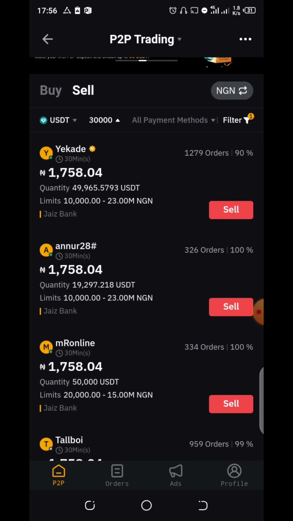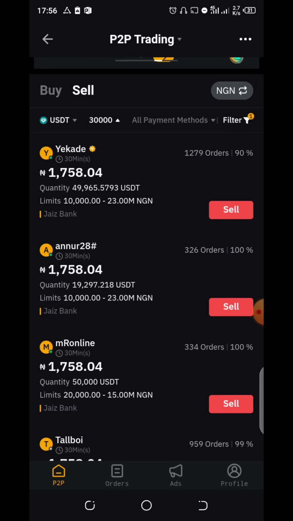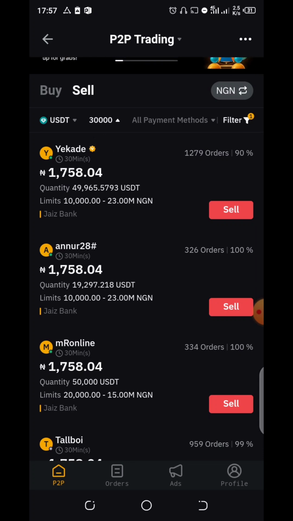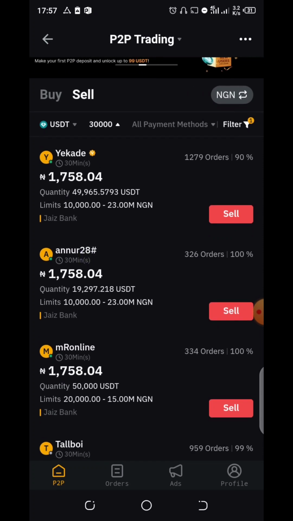Now, how do I choose? What I always look out for, number one, I will check which one has a verified check mark. You can see this guy, Yekade, has a verified check mark on his name, and he's also online. Can you see the green button on his profile icon? So he's online. This one too is online, but it doesn't have the check mark, right?